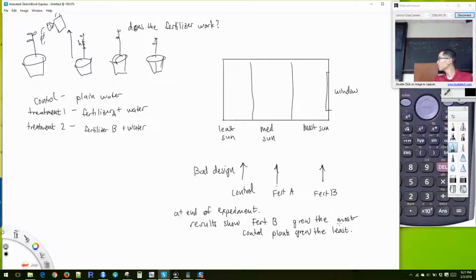If this happened at the end of the experiment, you're in a conundrum where you don't know: did the control plants grow the least because plain water is ineffective and fertilizer B is super effective? Or is it because they got the least amount of sun and fertilizer B got the most amount of sun? So in this setup, we call the amount of sunlight and fertilizer type confounded.